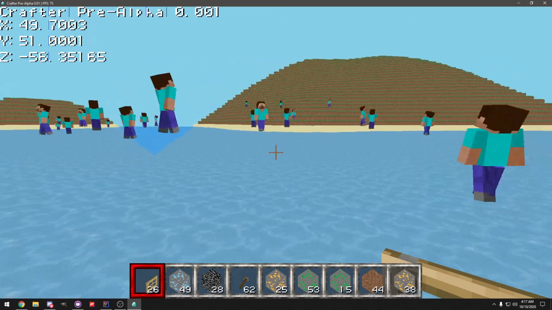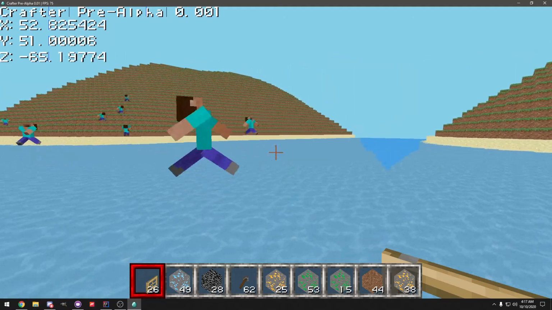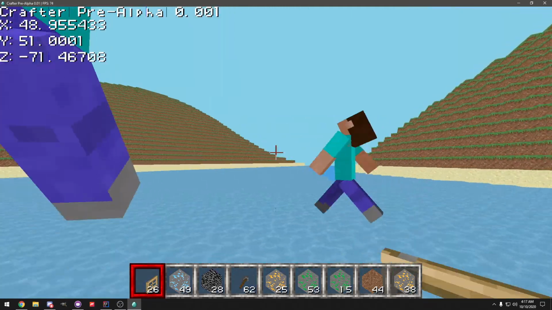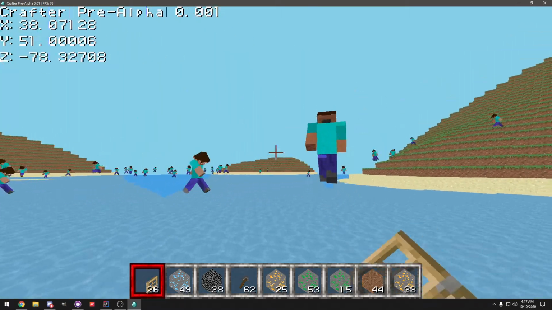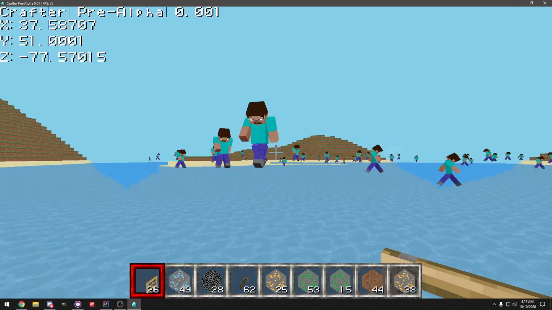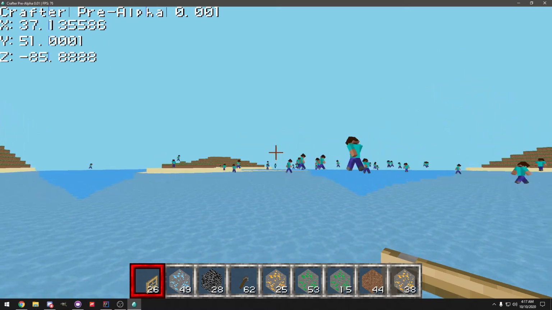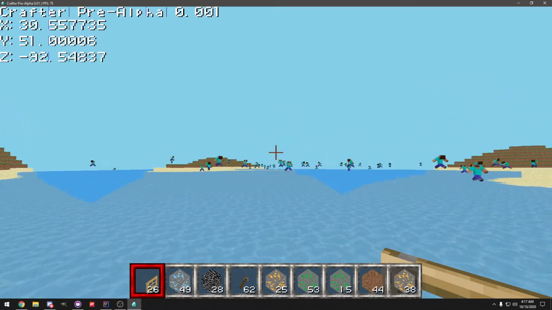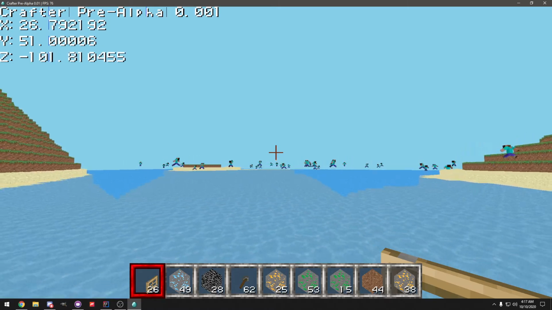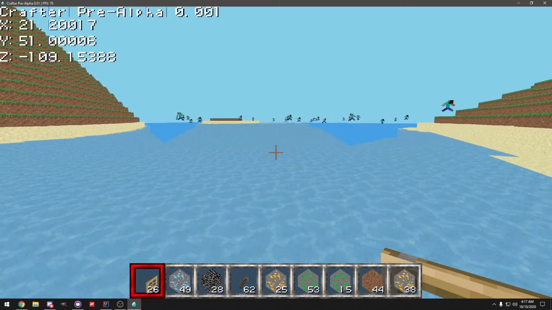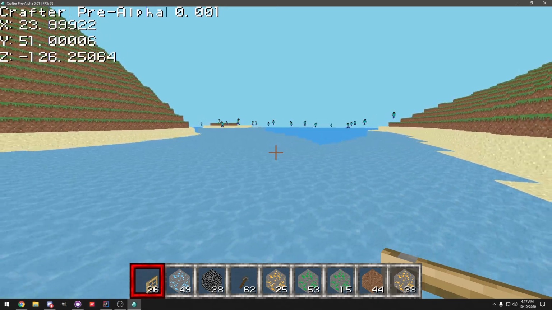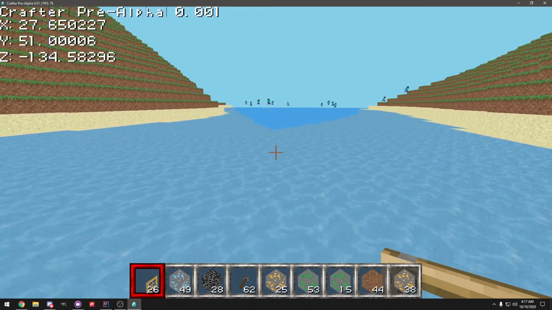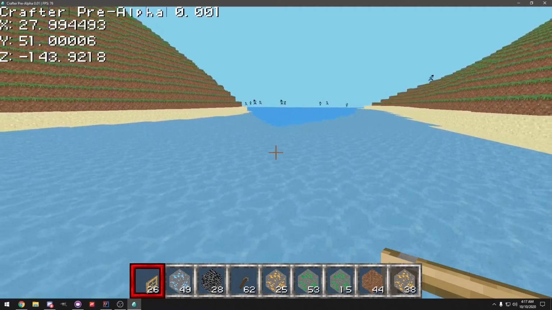So yeah, they're just kind of running around. You can't really fight them or do anything yet. They just kind of exist and do whatever they're doing. Oh, they're gonna get thrown off the edge of the world. Yep, they're falling off now. I won't be surprised if it crashes because of that.